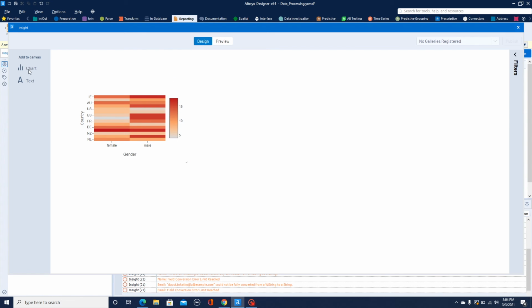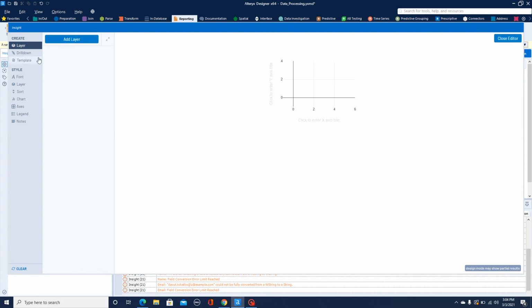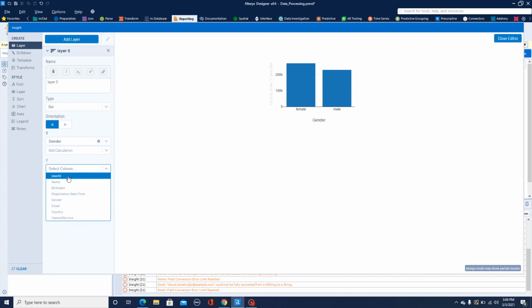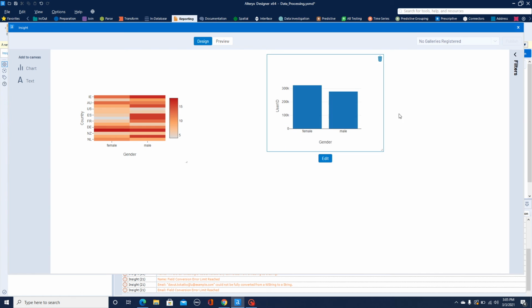Again, I will go ahead and add one more chart. I'll say edit, and now add layer, and I want a different chart, which is a bar chart, and the X column will be gender, and the Y column will be user ID count. So it shows how many male and female, the distribution or classification present in your data. So close the editor, and you have the second chart here.